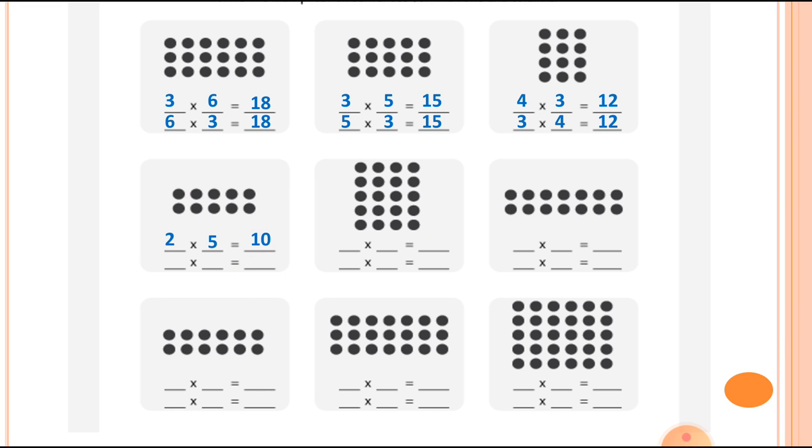Then we are taking the sleeping line dots first, which are 5. Then we are taking the standing line dots, which are 2. 5 2s are equal to 10. Here we are also getting the same product. Let's move to the next one.